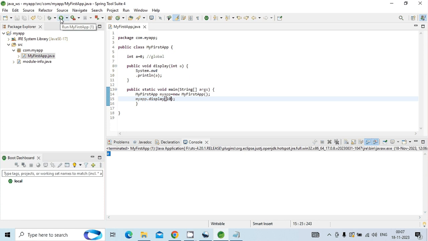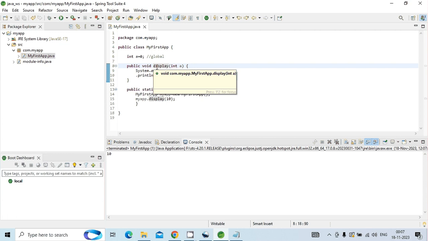Now let us run the program. If you can see, 10 is printed. Why is 0 not printed? Because whatever value you are passing is assigned to the local variable. That means this a is local to this method. This method will identify a if there is no parameter named a here. This is called an ambiguity.